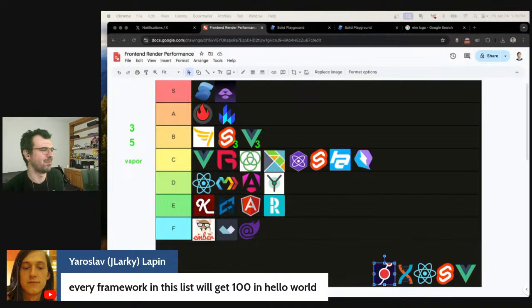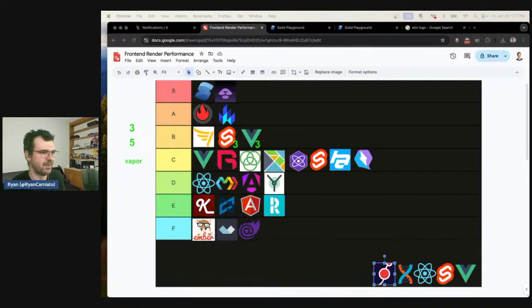Yeah, every framework in this list will get 100 in a hello world, pretty much. I don't think Blazor will. It is arguable that these F tiers can't make that 100 in a hello world. Yeah. Leptos, I think you guys know, there's a slight overhead. Getting pretty good at guessing. Leptos is an A.